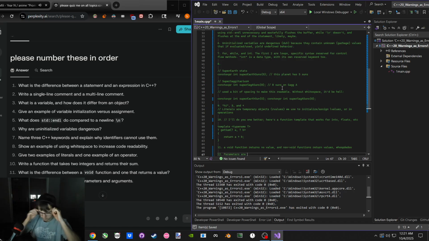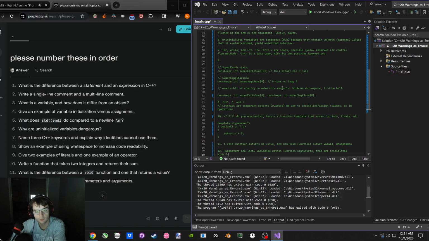Parameters. These are the named variables, unless you're using an ellipsis. Named local variables within function signatures that are initialized using function call arguments. Rvalues or lvalues passed to the function.